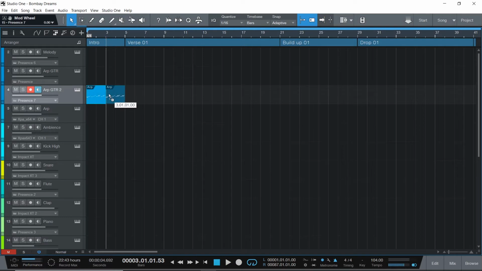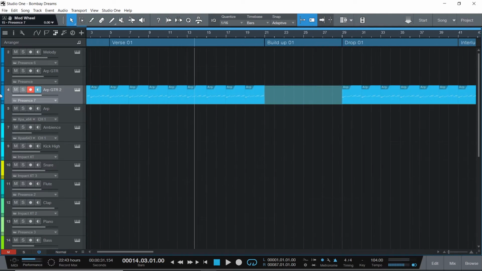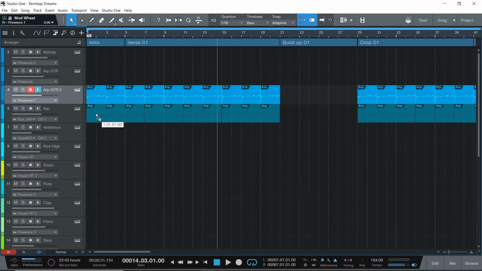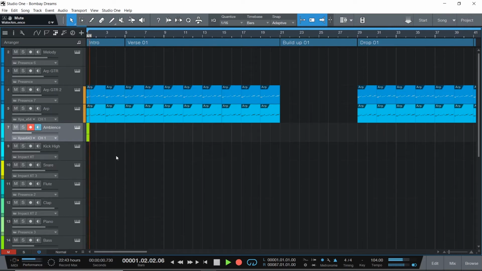This arpeggio is present throughout the song, so I'll copy it through the track first. And then I'll leave out the build-up section. After which I'll copy the clips to the second arpeggio sound that we saw in the first video. We'll now add some vinyl noise or the water flowing sound. I'll copy this across the track as well.